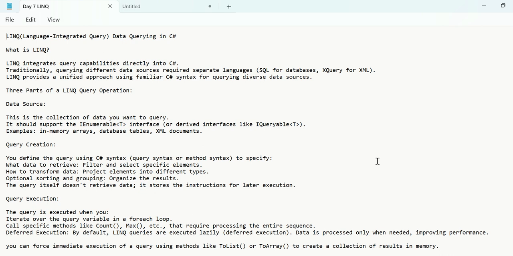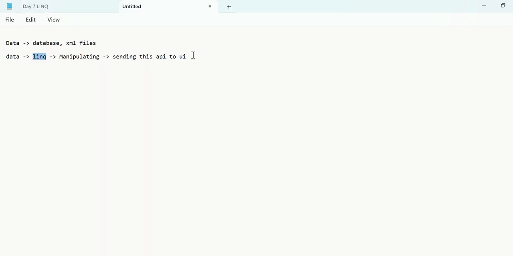So today we will be starting with LINQ, which is actually the most important topic that is needed for you to be a .NET developer. So what is LINQ? Language Integrated Query. So what does that mean? So let me tell you the flow.